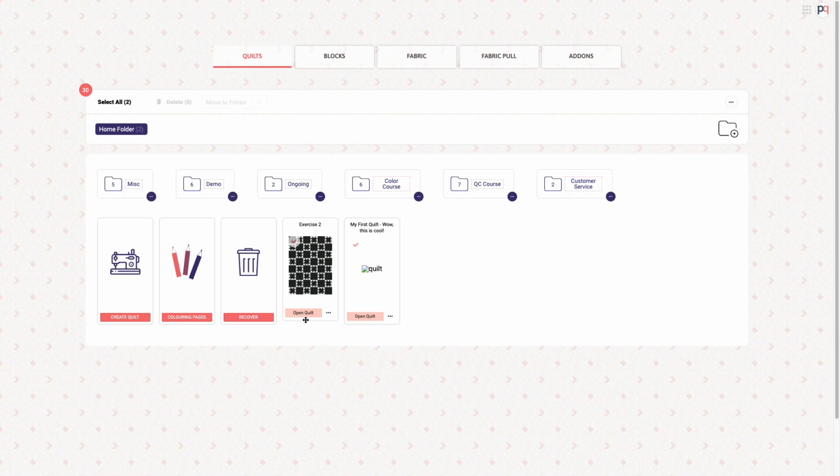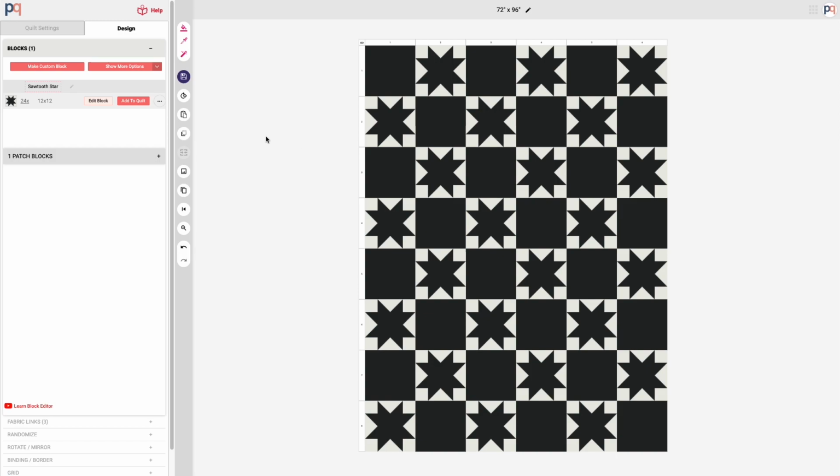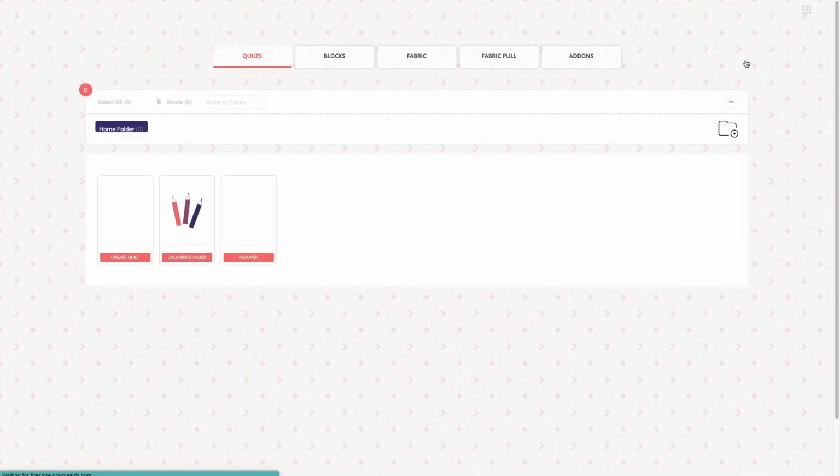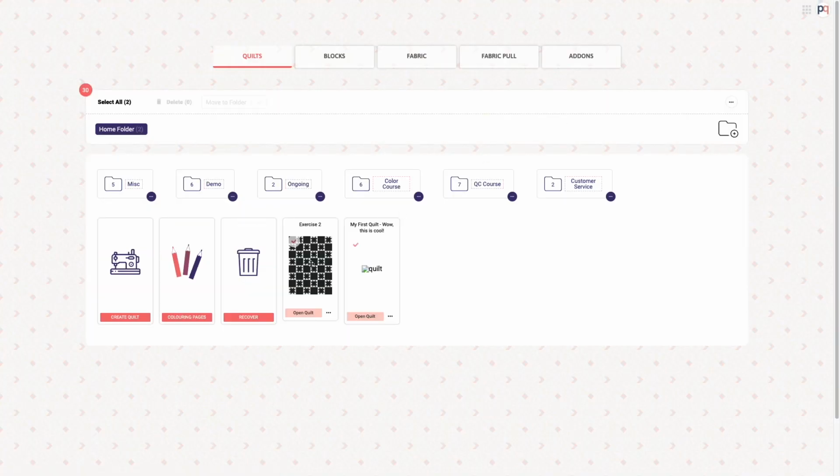So if you go back into the quilt and make a change, so for example, I don't want to use the black. I'd like to maybe use a green one patch here in the quilt. So if I update that and then save it, and then go back and exit to the dashboard, you can see that it hasn't updated.